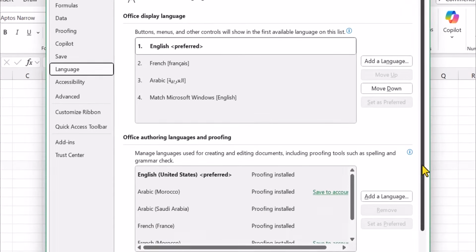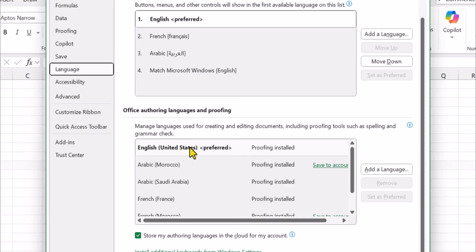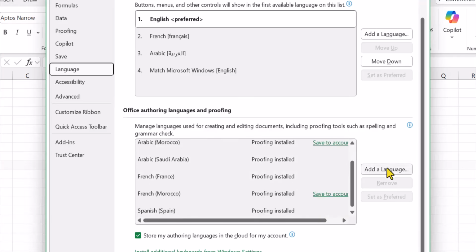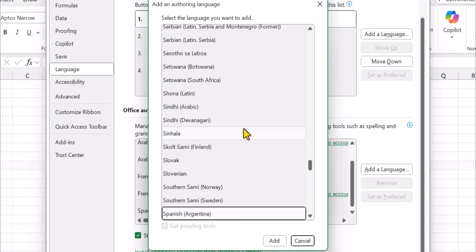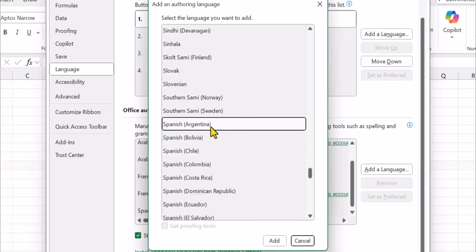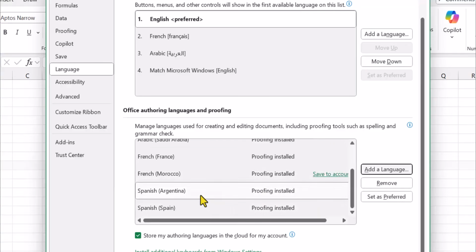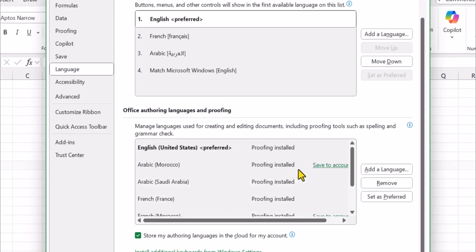Here you can see your current editing language. To add a new one, click Add a language. Choose the language you want, for example, French, Spanish, Arabic, or German. Click Add, then make sure it shows as enabled or default. If it says not enabled, Excel may ask you to download a language pack. Just click the link and follow the steps.